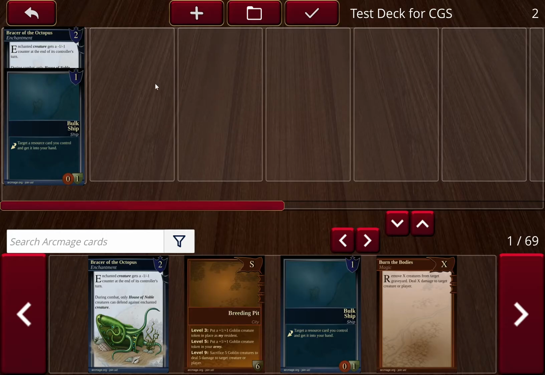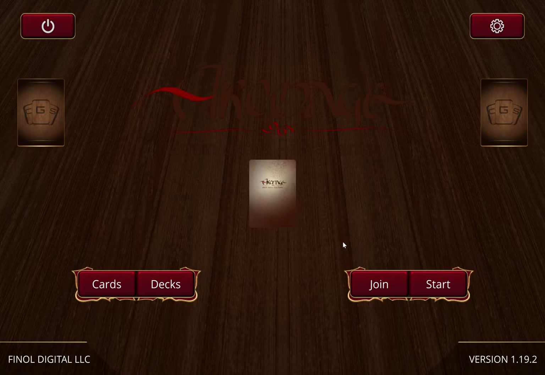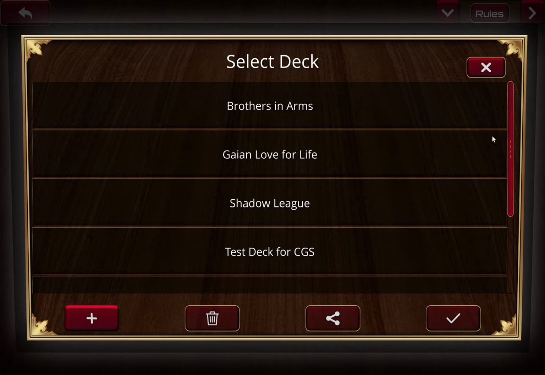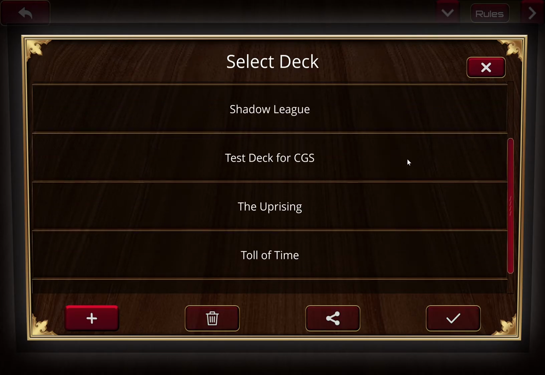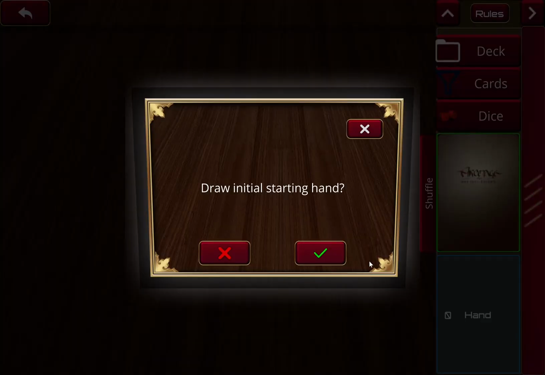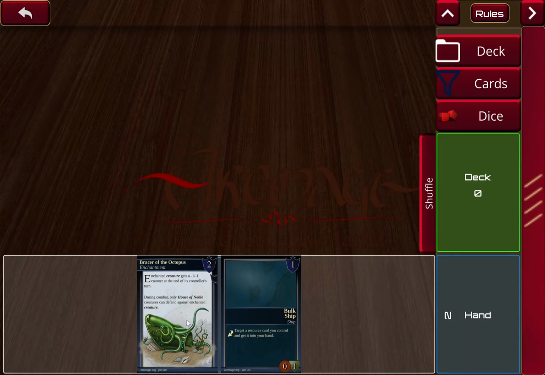I only put 2 cards in there for now, but you can see once we actually go back to the game mode, we can load this deck and play it. We only drew 2 cards because there's only 2 cards in the deck. But yeah, that's a quick little overview of how the app works.